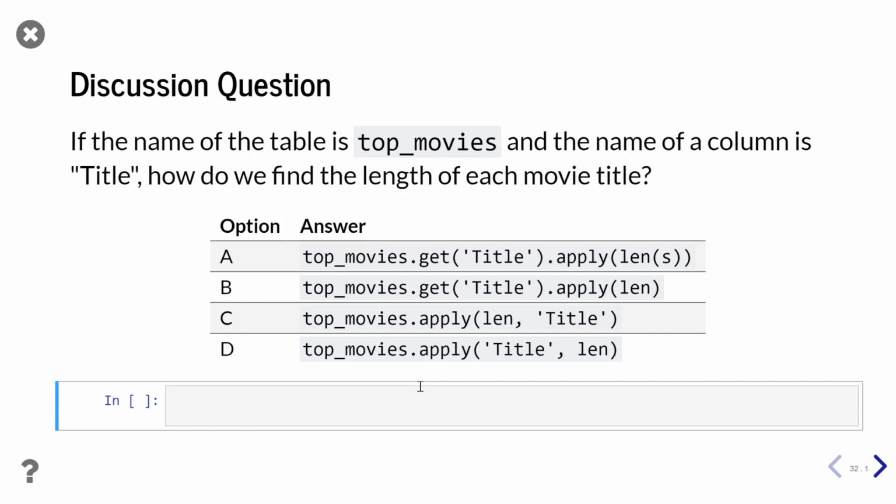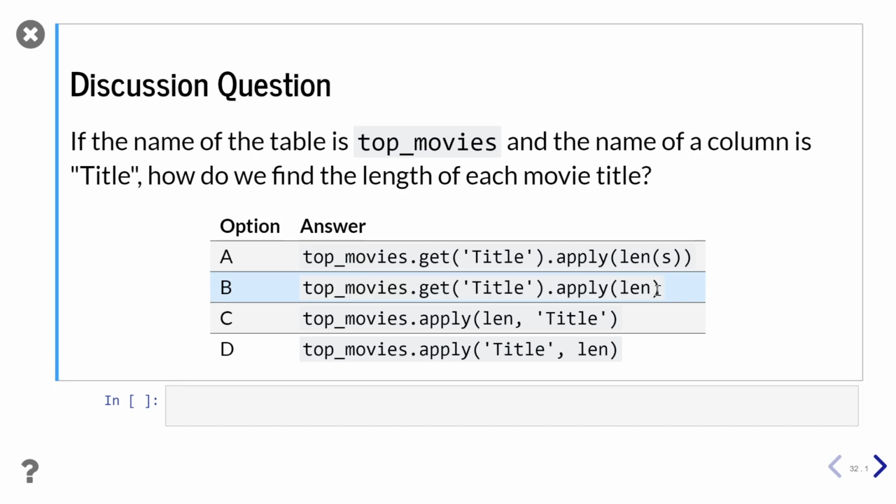You can pause the video and think about it, but I'll go ahead and give you the answer here. So we want to get the length of every name of each movie. To do that, I'm going to get the movies, I'm going to .get the title column, and then I want to use apply. It looks like this one is most similar to what we've written before. This one's no good because we're calling the function. We don't want to call the function.